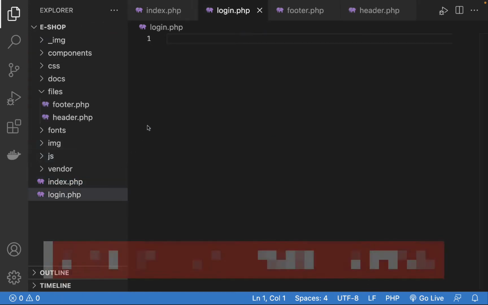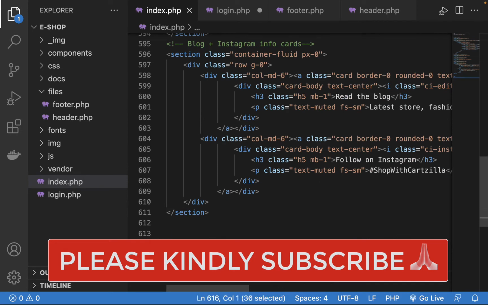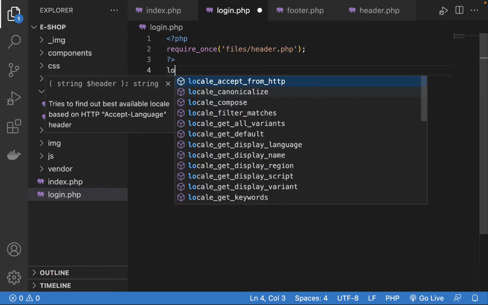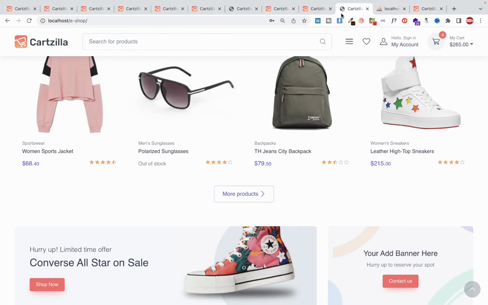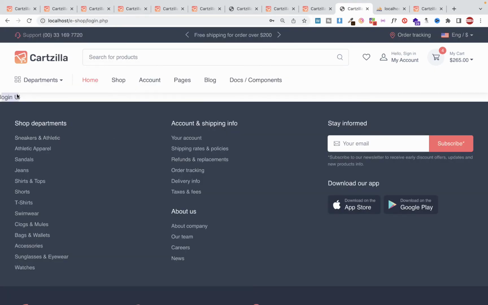Now, as you know, we have to first include the header and the footer. So I'll go ahead and put the header and then the footer. Then here we're going to put the login logic, the login UI, user interface. So let's see how this looks. Go ahead and refresh our shop, and then put slash login.php. Okay, so there we are. You see, the login.php is here.